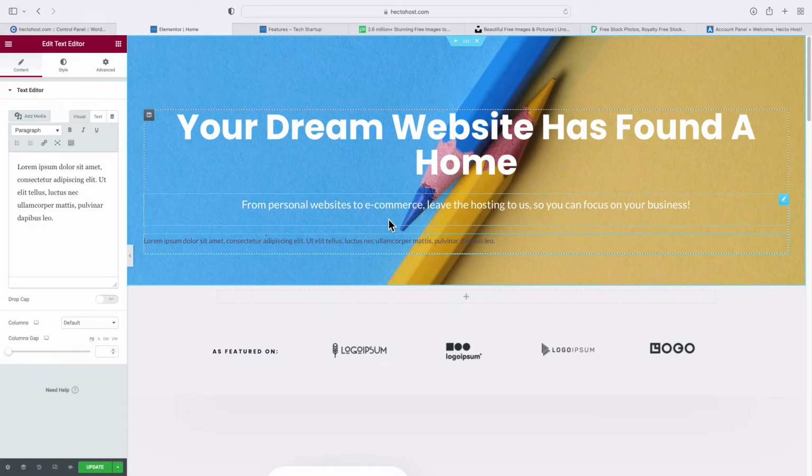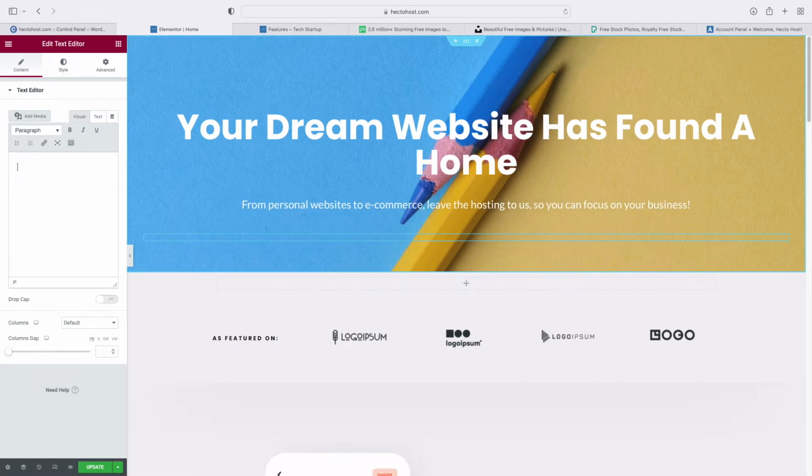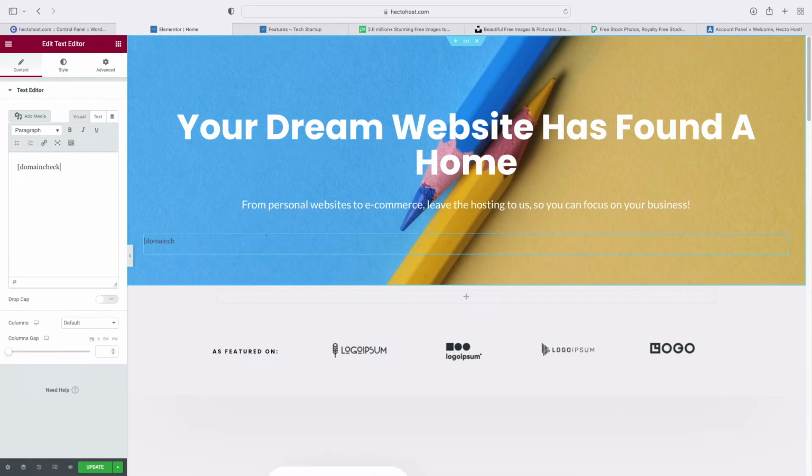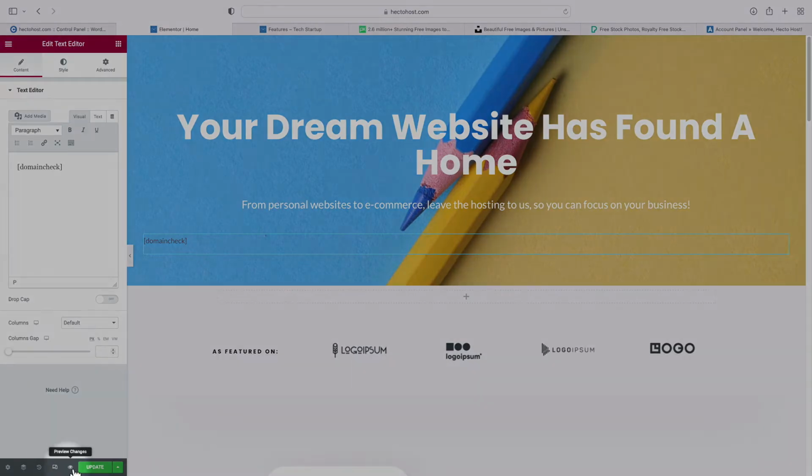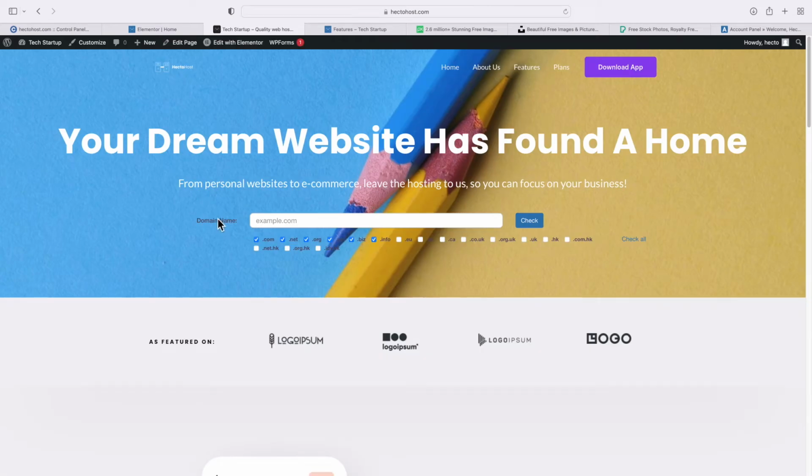Normally, I'll use an HTML type of widget, but the text editor is also able to render the HTML code, but it also allows us to apply more styles. And now, in the actual text field, I'll enter the following shortcode: domain check. Now, if you want to trigger that code, you should click somewhere else on the page or preview it. There you go.